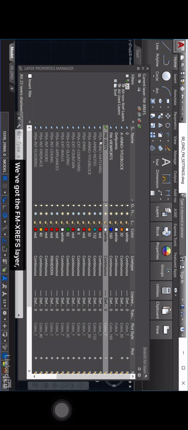Now you'll notice we've already got a couple of FM layers in the drawing already. We've got the FM XREFs layer that we've used to reference in that GA plan, and we've also got FM viewports so that we've got a viewports layer ready for when we start putting viewports into the layout tabs. So we need to follow that same layer naming philosophy.